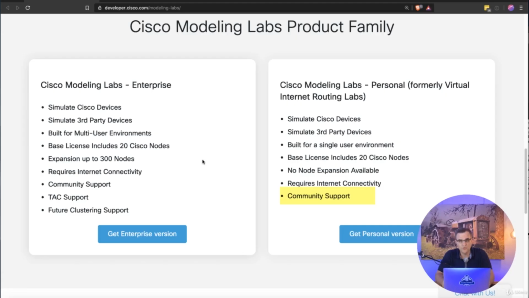So the built-in Linux nodes, as an example, can be added to your topology to get you over that 20 node limit. So as an example, you could have 20 Cisco routers and switches as well as 10 Linux hosts running in your topology. You also don't get support from Cisco, it's community support. So people like me are sharing and contributing to the community to help everyone use CML Personal Edition.